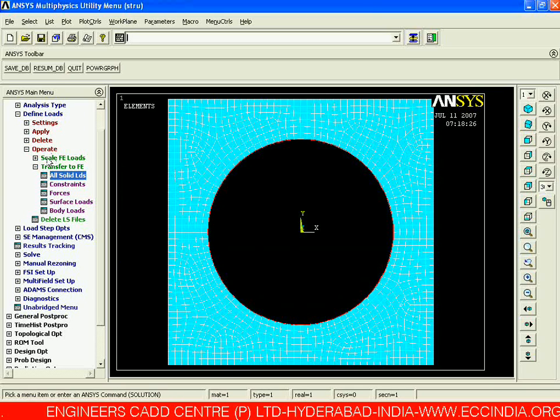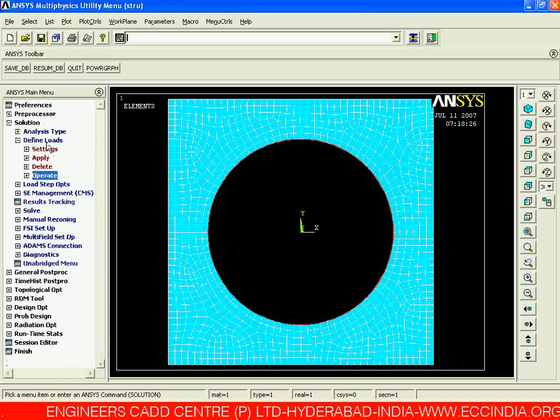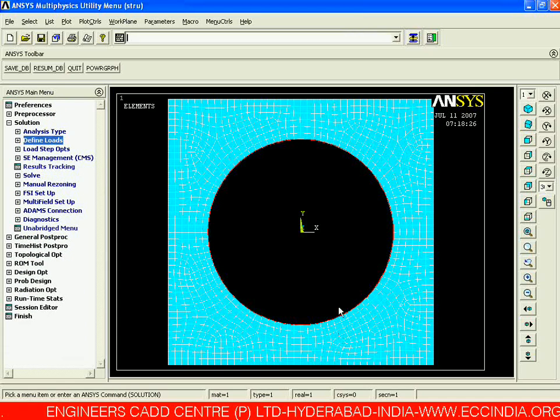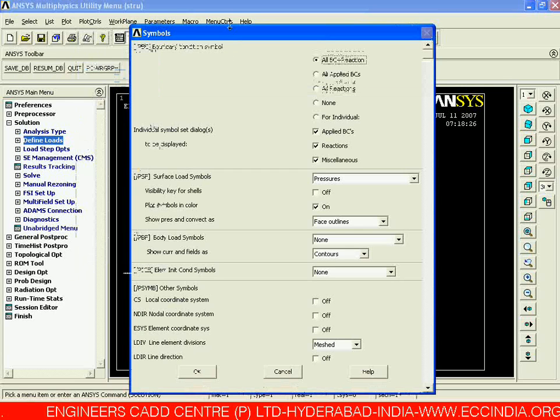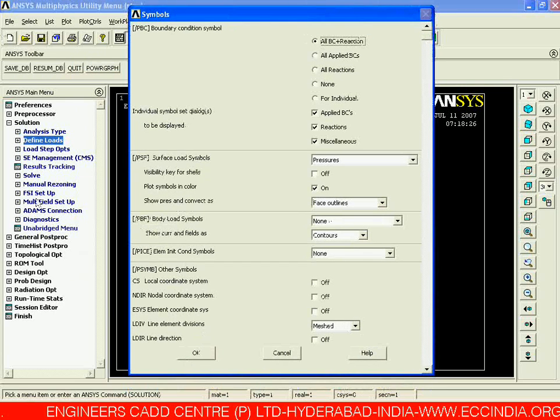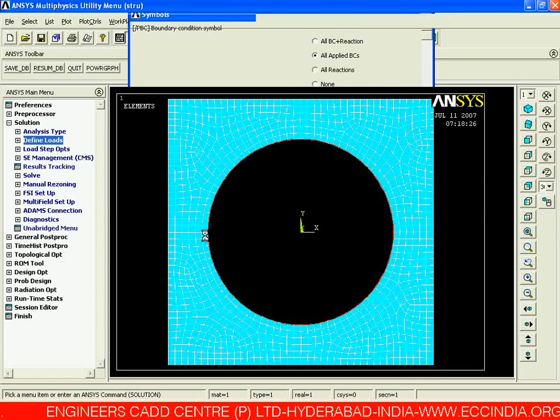Once we have transferred that from line to the nodes, we should come out of our command. We are not getting anything over here, but we have a red colored edge. That means our load is transferred onto the nodes attached to that particular line. So we need to go for plot controls, symbols over here. Here we are going to change our representation from face boundary outline to arrows. Say all applied boundary conditions for a pressure value. We need our representation as arrows instead of a face outline, and just say OK.